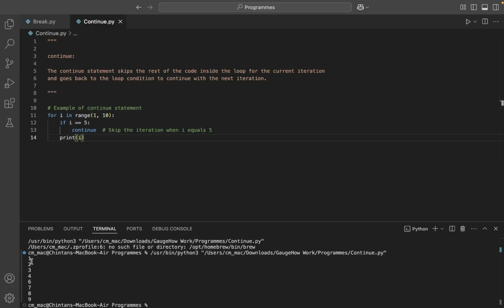Here, as you can see, it has printed 1, 2, 3, 4, but 5 is skipped and then it again printed 6, 7, 8, 9. So with the satisfaction of the specific condition, the continue statement skips the current iteration and goes to the next iteration. It does not directly stop the loop. So the break statement is useful to stop the loop, whereas the continue statement is useful to skip a specific iteration based on the requirement.